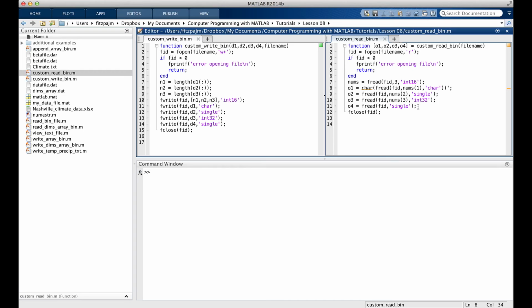Then we come to the last call. As we mentioned while we were talking about custom write bin, we don't need to know how many singles there are at the end because we can simply read all the way to the end of the file. So we need to tell fread to do that. What we do is just omit the number here. When fread discovers that the second argument is not a number but is a string, it knows that the string gives the type and that we want to read to the end of the file. So it gets all the singles at the end, puts them in O4. These 4 variables are returned by custom read bin.